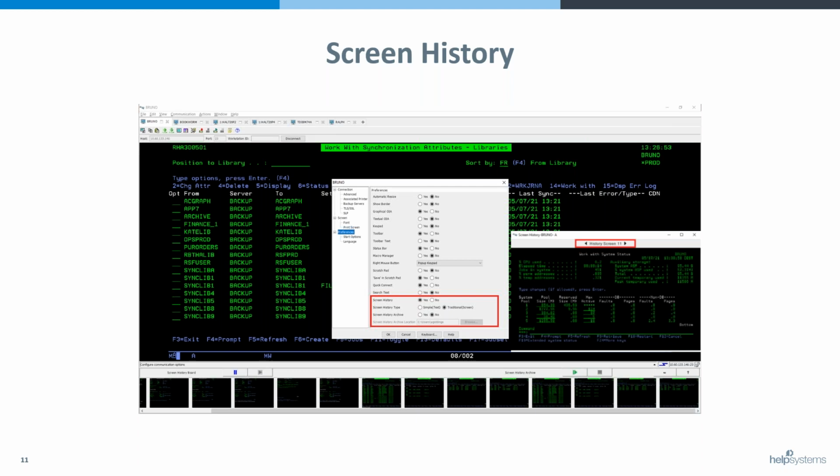There's also the ability to archive those screens as well. So if you have that particular need, you can simply turn on screen history archiving, and it will save it away to either a local or a network drive.